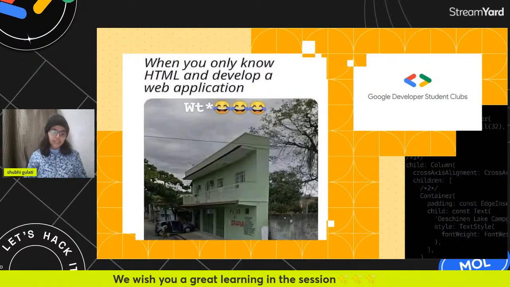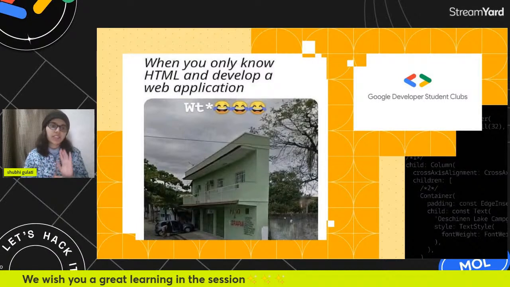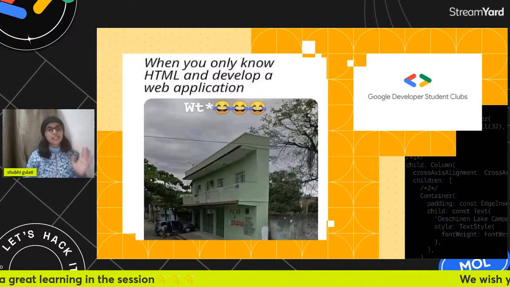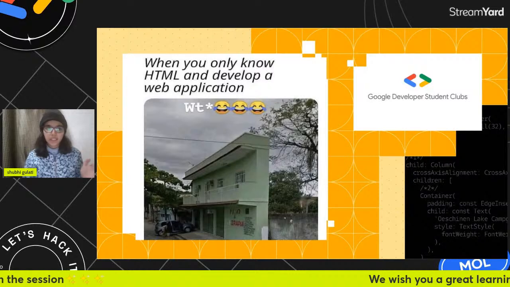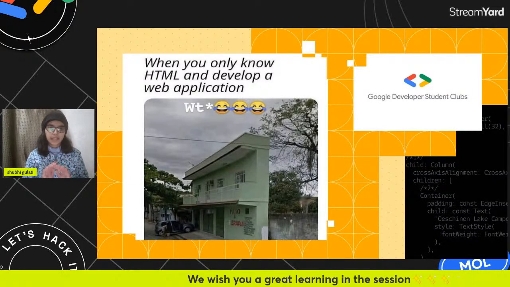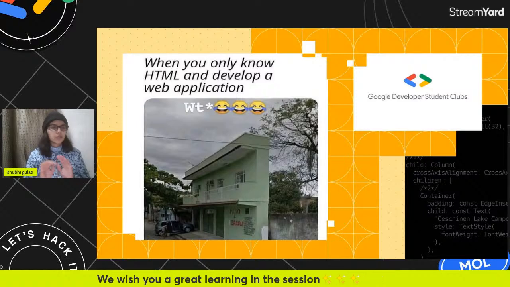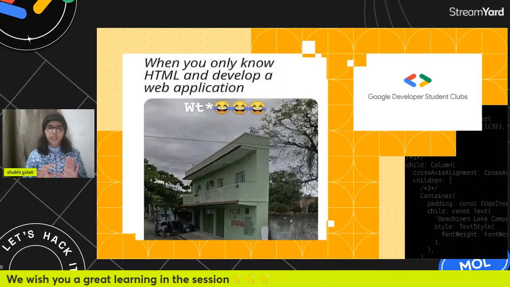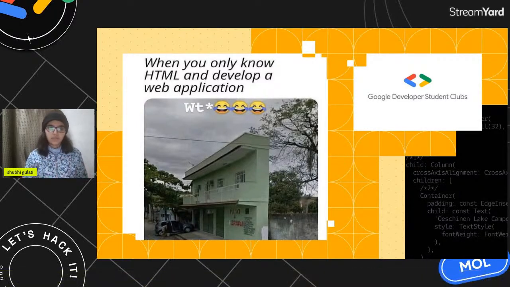About HTML and CSS, we are not teaching HTML and CSS in this session because an offline session has already been taken by our seniors. So we are skipping directly to JavaScript. We don't need HTML and CSS much in this session. We'll be talking about JavaScript only.